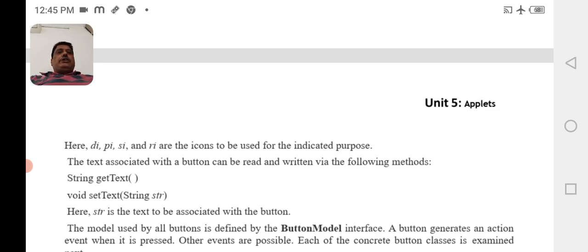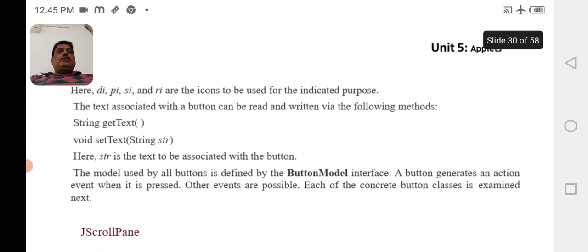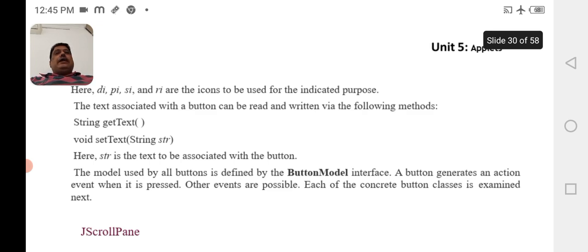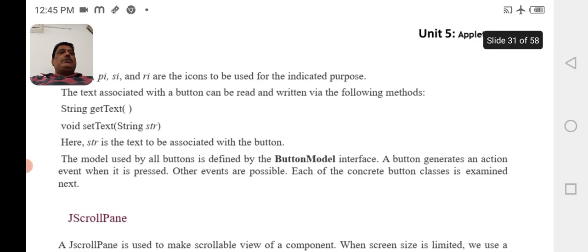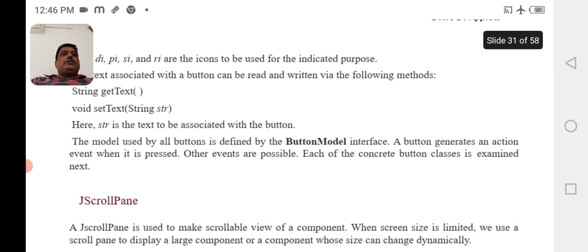The text associated with a button can be read and written via the following methods: String getText(), void setText(String str). Here str is the text to be associated with the button. The model used by all buttons is defined by the ButtonModel interface. A button generates an action event when it is pressed. Other events are possible. Each of the concrete button classes is examined.